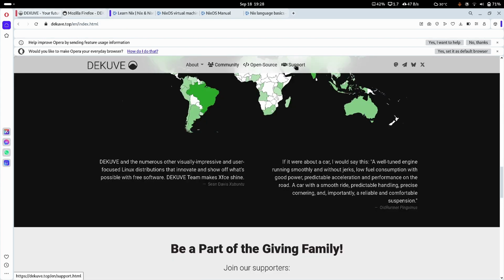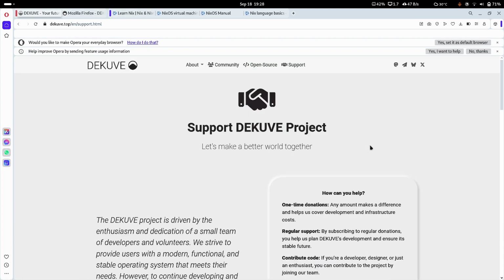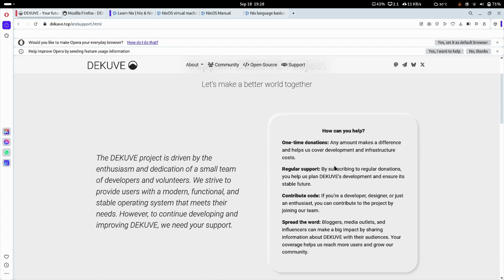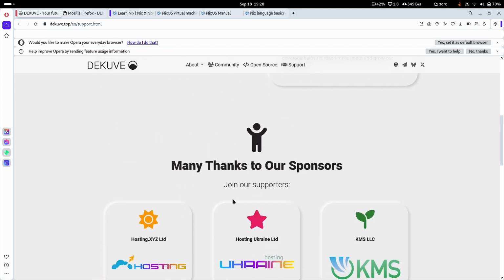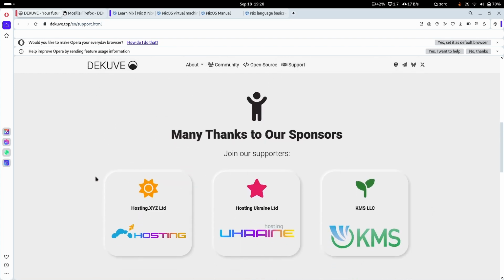Let me check. Let us go over to the support. So you can support the Dekuve project with one-time donations. You can support it with regular donations. You can contribute to the code. You can help with the coding. You can spread the word. You can show off or you can review the Dekuve project with other users, like what I am doing. I am reviewing the system, that is the Dekuve Linux, for all of the viewers on YouTube. So you can help with the project like this. And these are the supporters who are helping to host the Dekuve servers and mirrors.